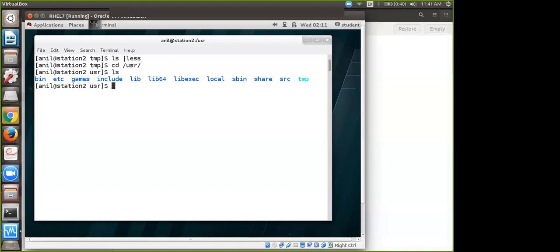RPM is an extension for a package, Linux packages, like .exe in Windows. Packages will have a .rpm extension. RPM means Red Hat Package Management. Getting me? Yeah.